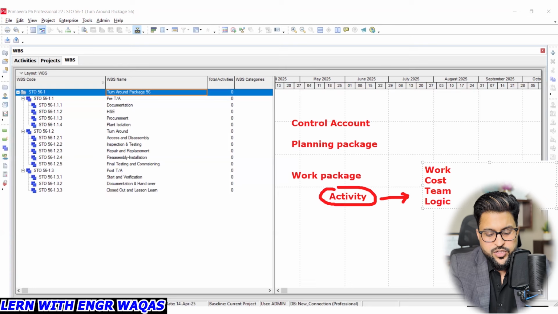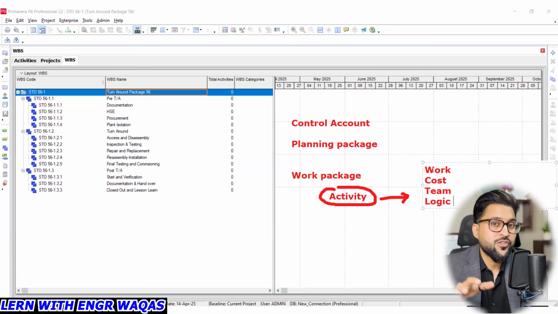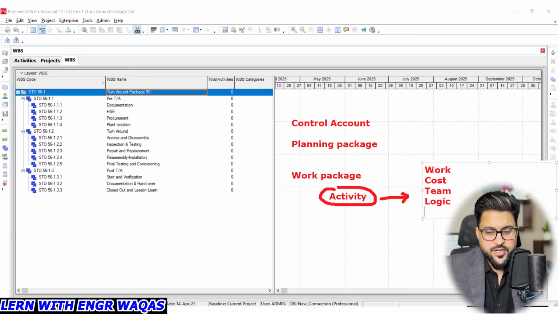Then logic, meaning relationships, is how we are going to make the dependency model. Before this task, what kind of task do we need to perform, right? And after this task, which one is the next one, which depends on this certain task? The work is there, cost is there, team is there, and logic is there. So this level is called the activity level. You understand? So this is our WBS level.